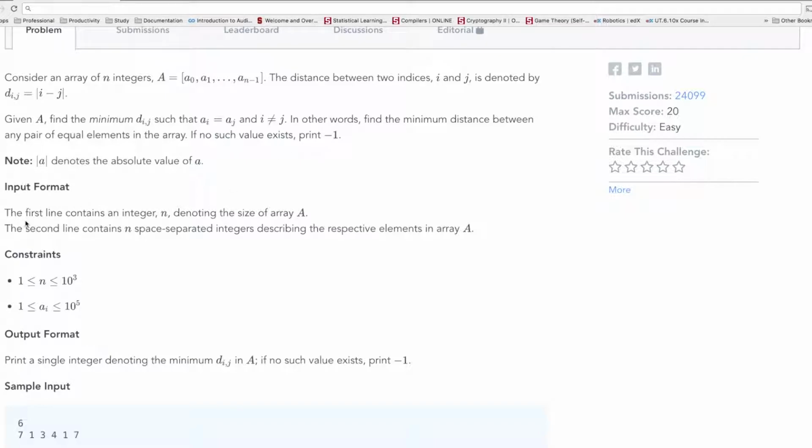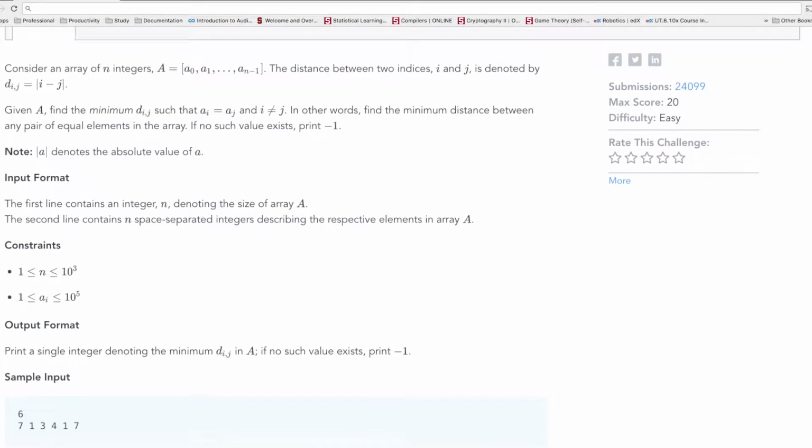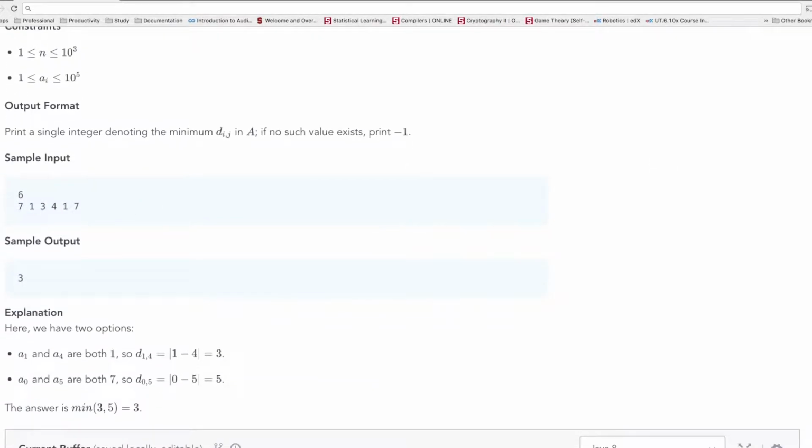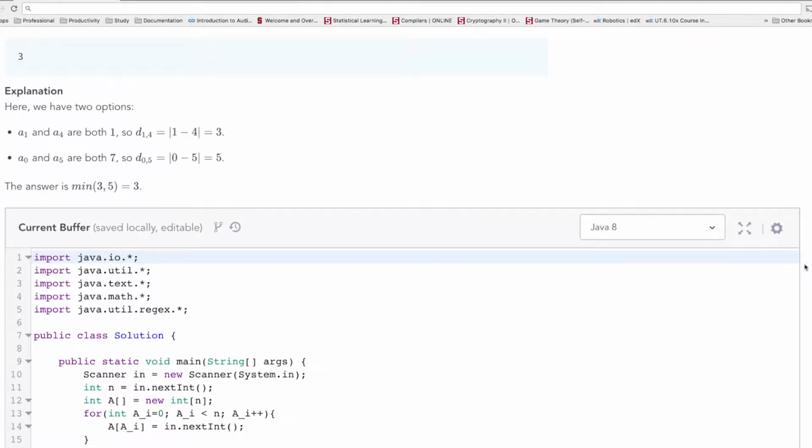Yeah, that's obvious. Okay, and so the input, which is going to be from standard input, is going to have the size of the array. So in this example, it's going to be an array of size 6. And then the second line is n space-separated integers. Then the plain text value of the array will be 7, 1, 3, 4, 1, 7.